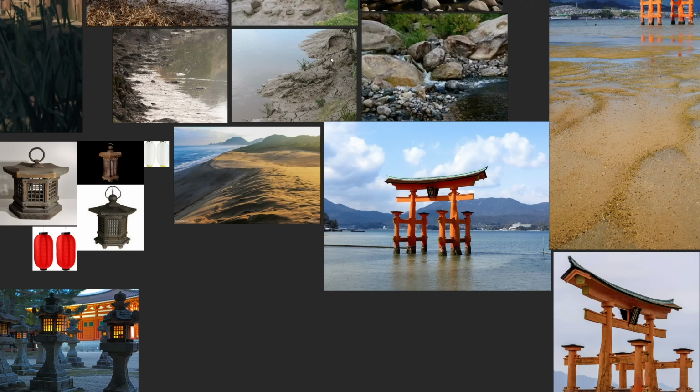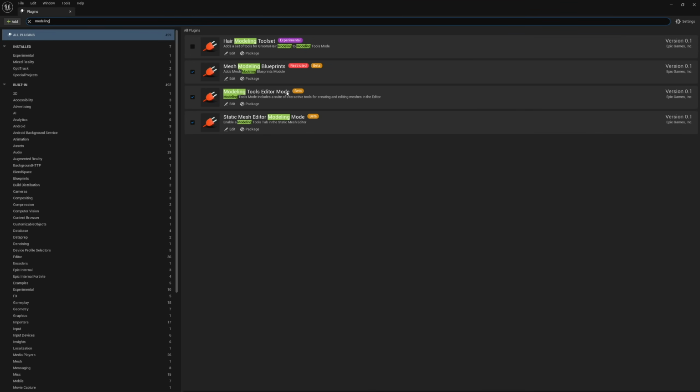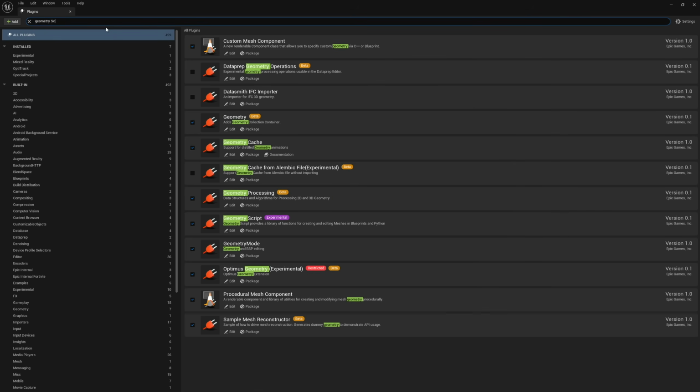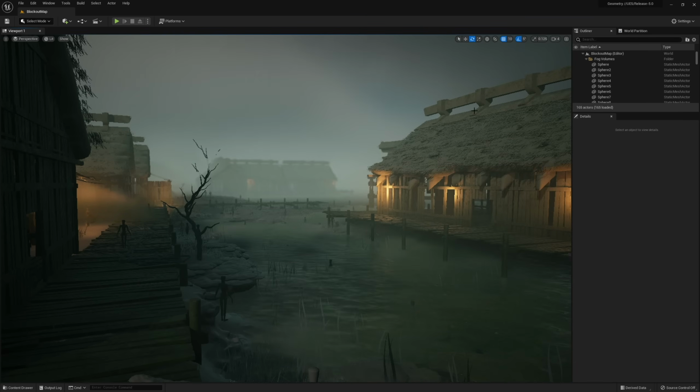Although we do need to do just one quick thing inside our plugins folder. We need to make sure that we've got our modeling tools editor mode and static mesh editor modeling mode enabled. And we also need to make sure that we've got the geometry script plugin enabled as well. Once we've got all those enabled, we can restart the editor and then we're ready to start building.